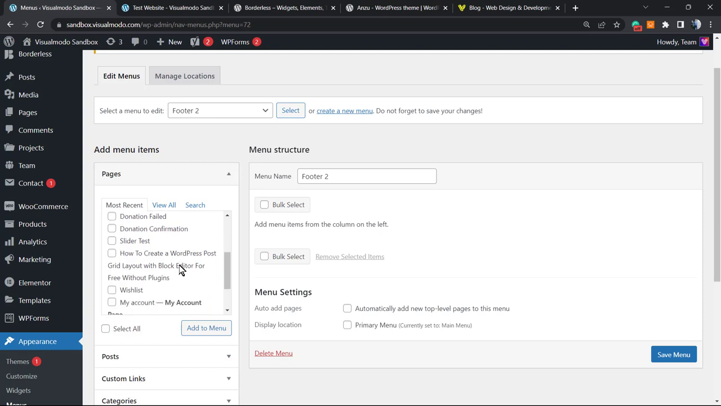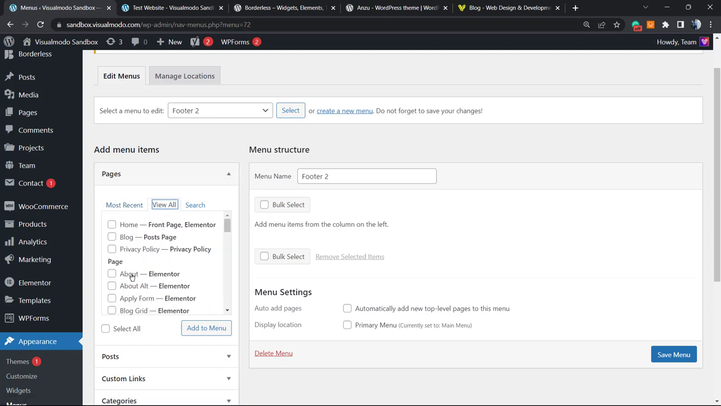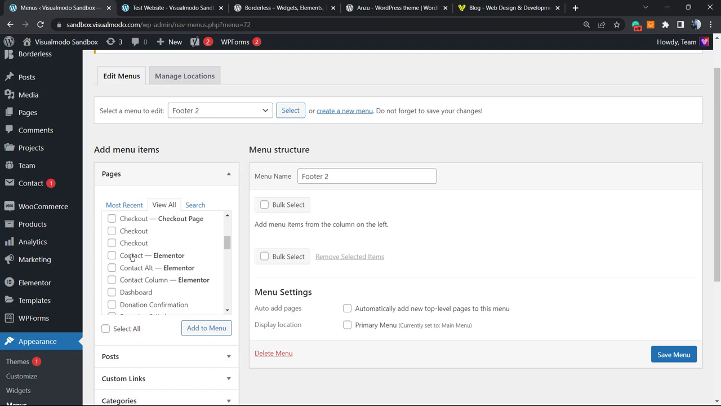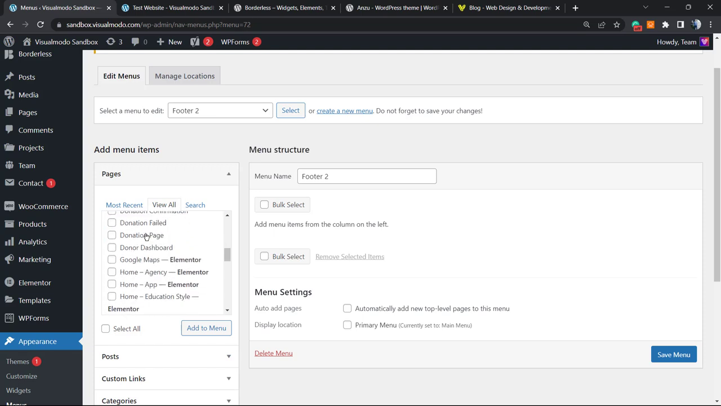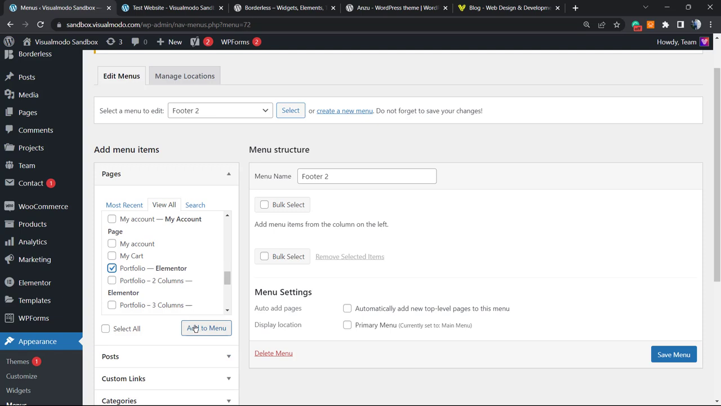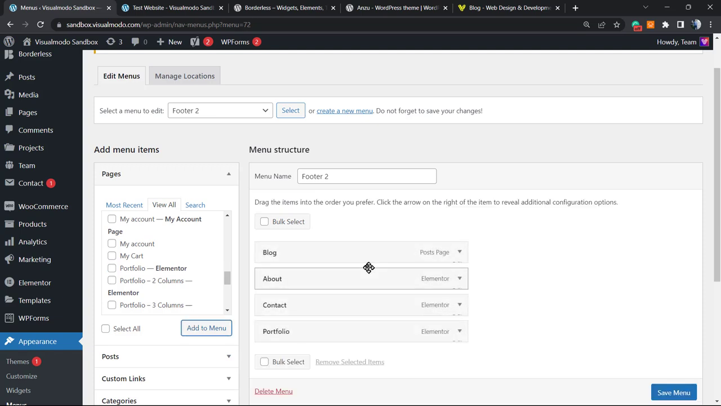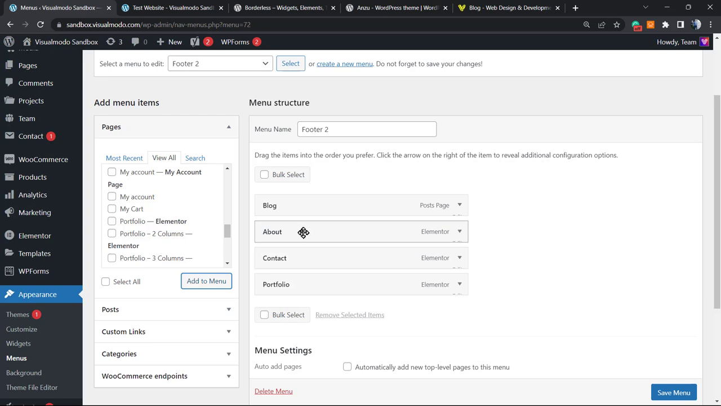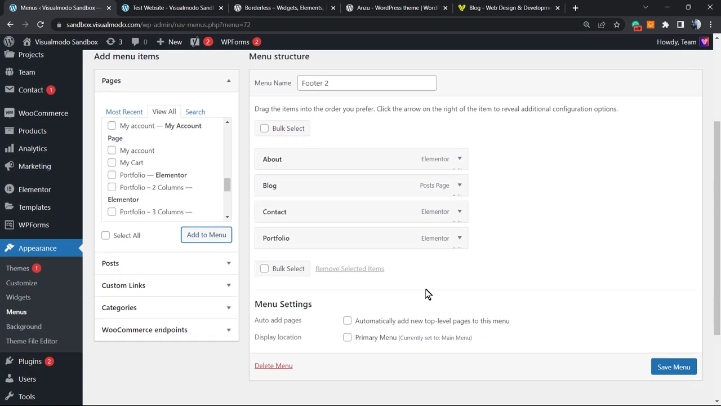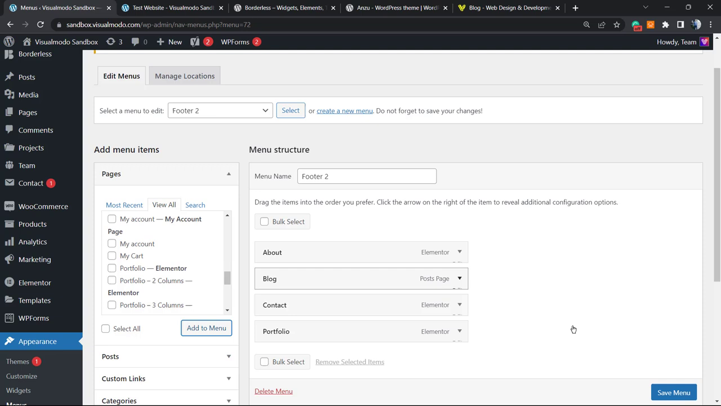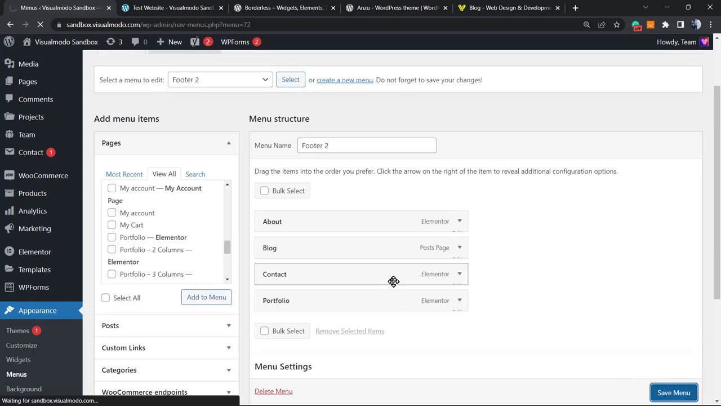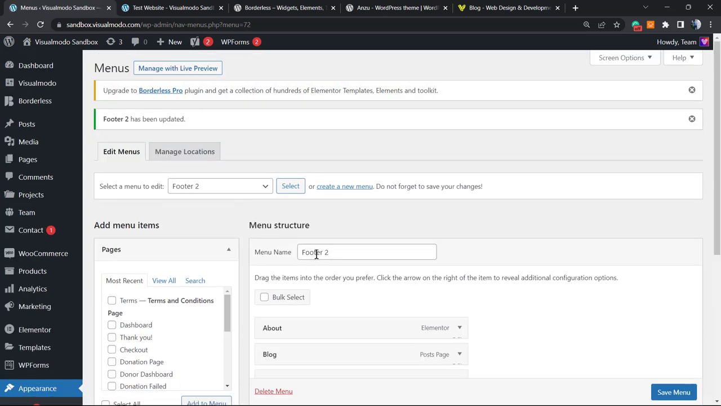And into this menu, let's see what else we can apply. Maybe something about the company. So we're gonna add the about page, the blog page, the contact page. And let me check more pages. The portfolio page. This menu is gonna be named as our company menu. Let's start with the about page. After the page is placed into this menu, we're gonna click into the save menu. We already have the menu.